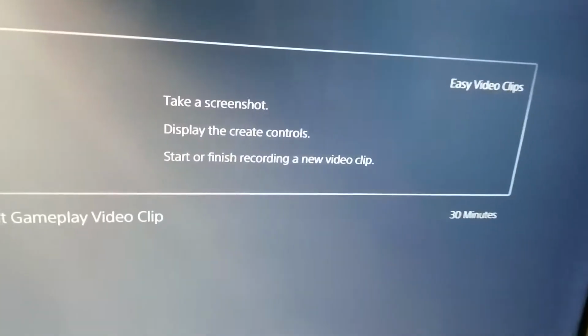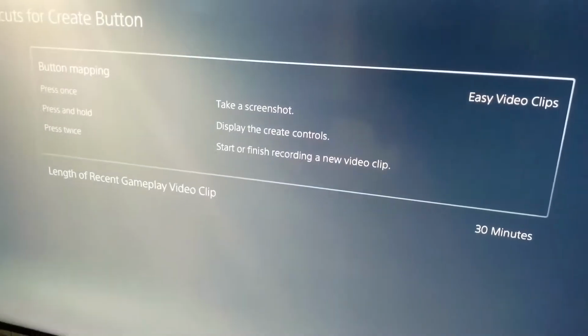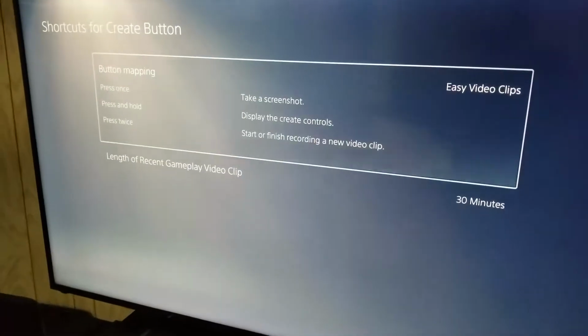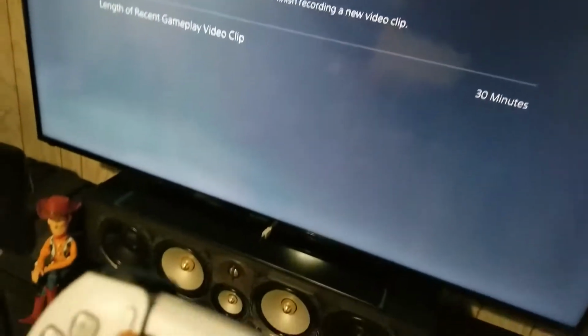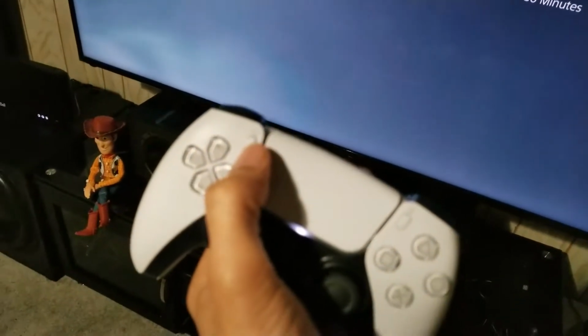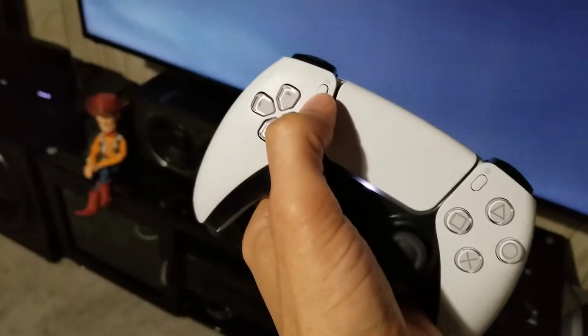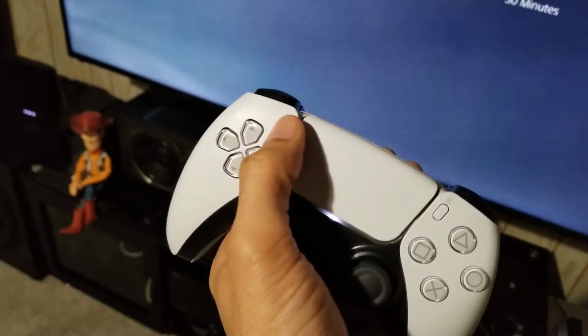So in here, PlayStation 5 allows you to decide how you want to map that button. And that button is this button here. It's called the share button, okay? So when you press this button, it really engages your screen capturing features.